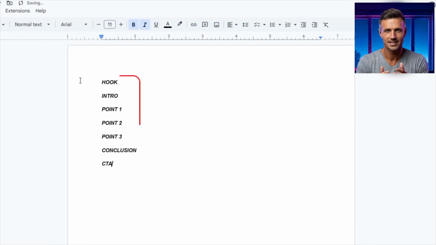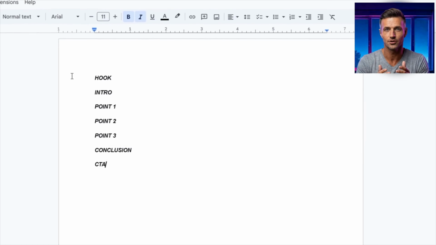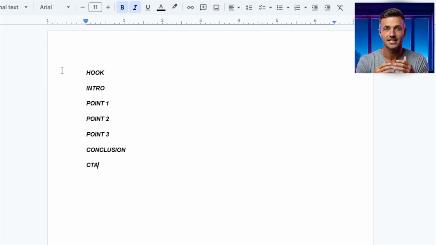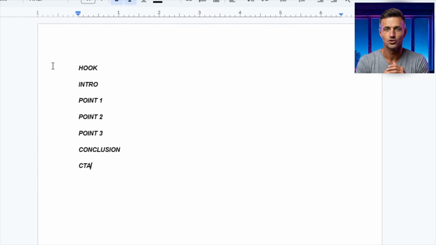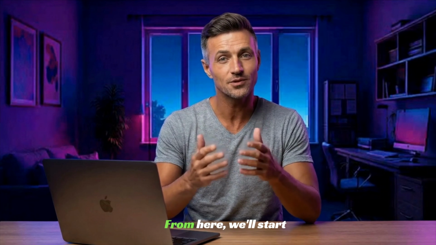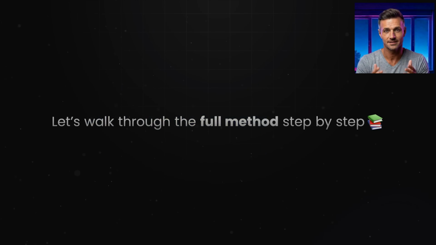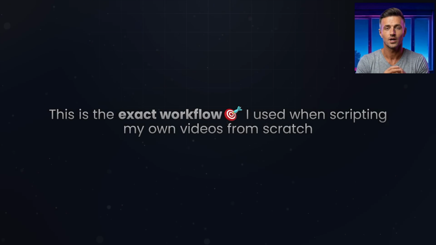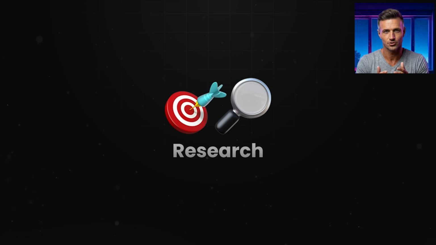You don't need to fill it all in yet. Just having this structure in front of you makes everything else easier. It keeps your thoughts focused and makes sure your video flows logically from start to finish. That's your foundation. From here, we'll start building the script piece by piece. Now let's walk through the full method step by step. This is the exact workflow I used when scripting my own videos from scratch.